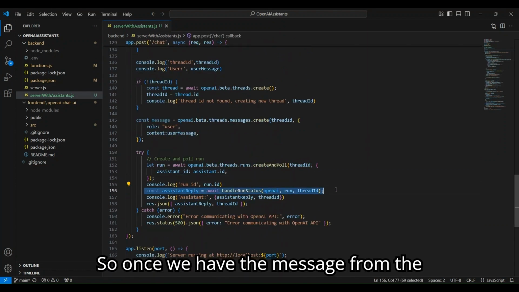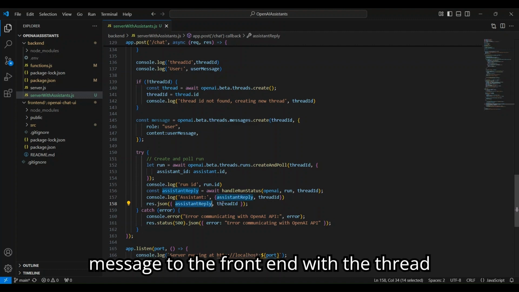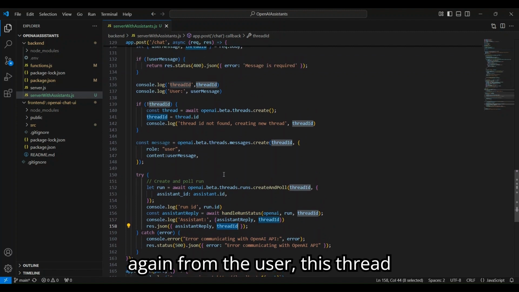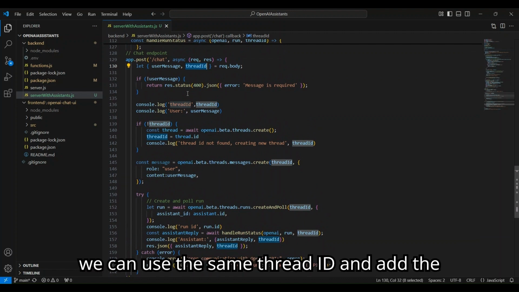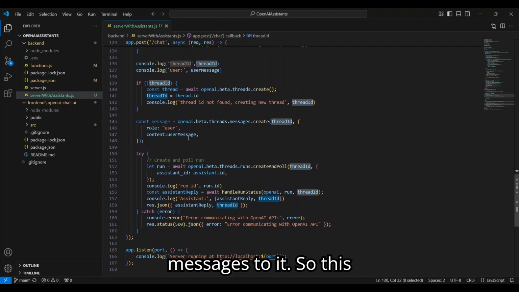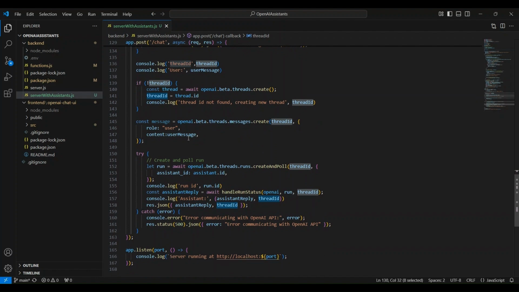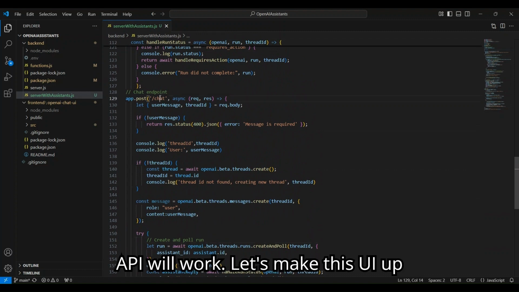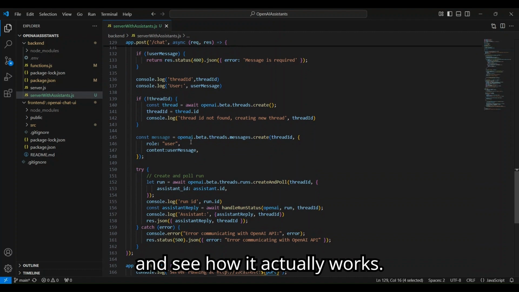Once we have the message from the assistant, we will send that message back to the front end with the thread ID. So whenever there is a new message from the user, this thread ID will be sent back from the UI so that we can use the same thread ID and add the messages to it. This is how we maintain the same thread for the same user session. Now we understand how this chat API will work. Let's bring this UI up and see how it actually works.